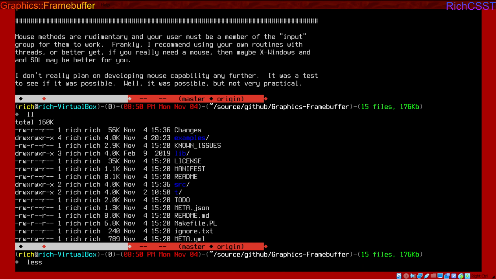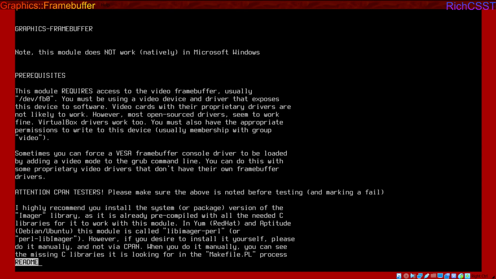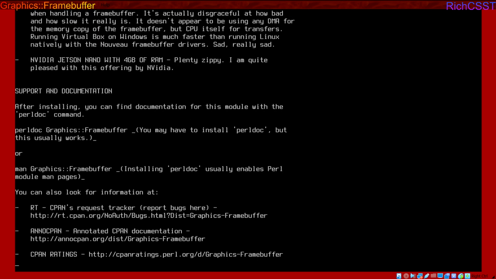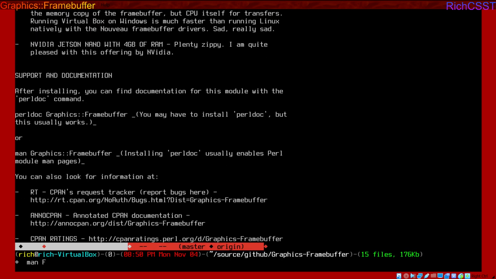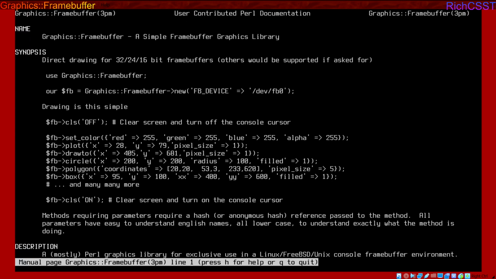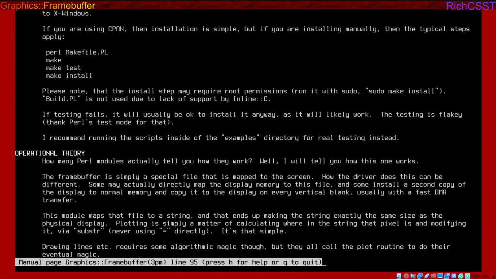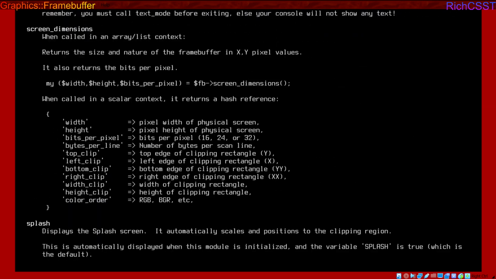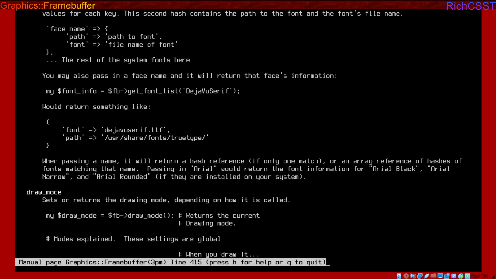If you want to read how to do things, the README file is good to use. But the biggest thing you want to do is read the manual. Graphics Framebuffer, and read the instructions on how to do it. Go through the whole thing: operational theory, special variables. The whole thing tells you how to do everything. There's even code samples for each and every one.